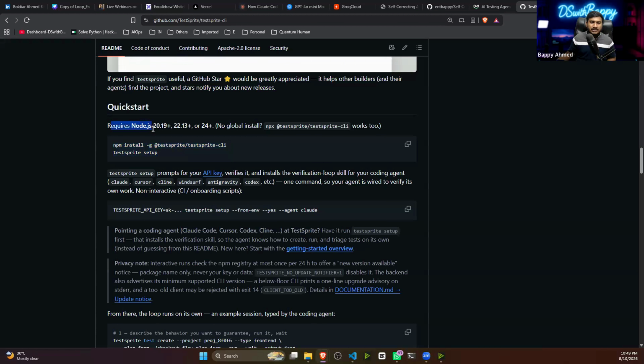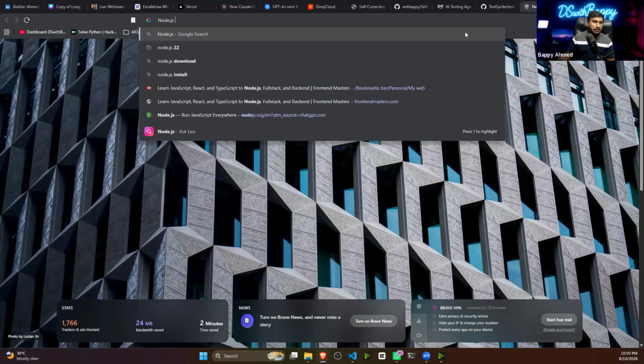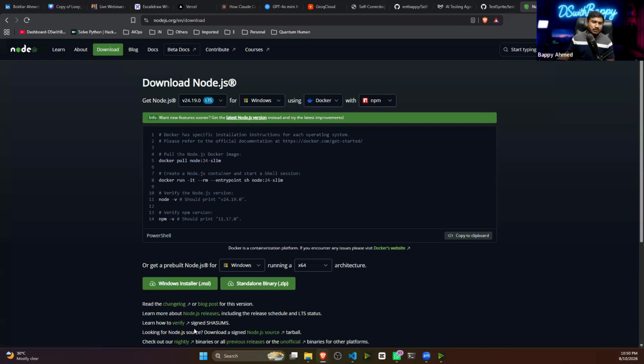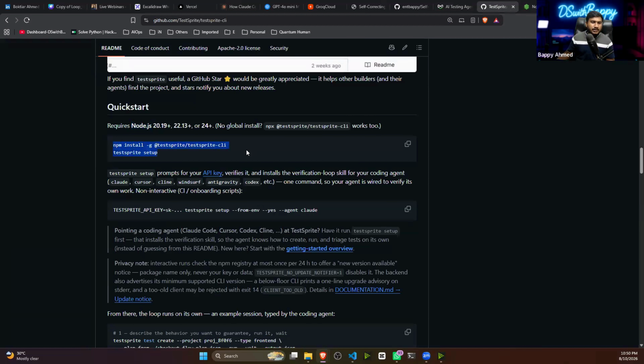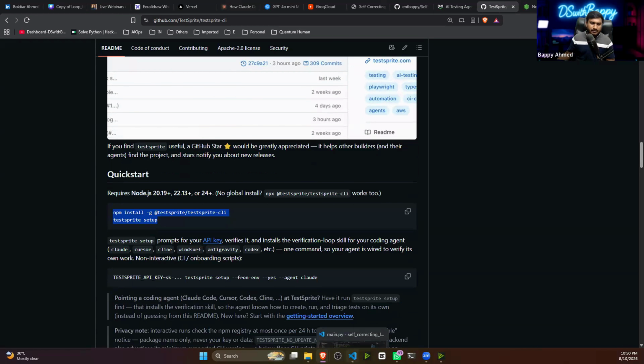For this, you definitely need Node.js installed in your system, which is very easy. Simply search Google for Node.js install or download, and as per your operating system, download and install. Those using Windows can use the MSI installer. I have already installed Node.js. The first step, guys, is to install Node.js. After that, you have to install the Test sprite CLI. I'll show you everything step by step.